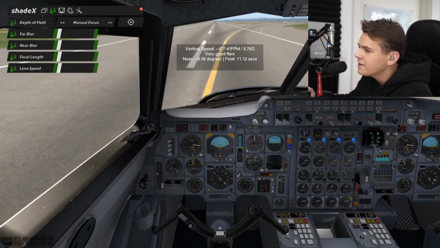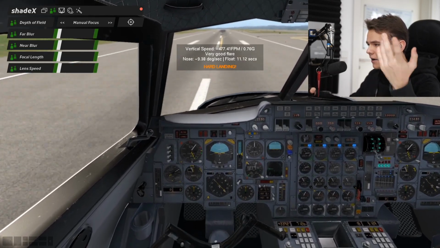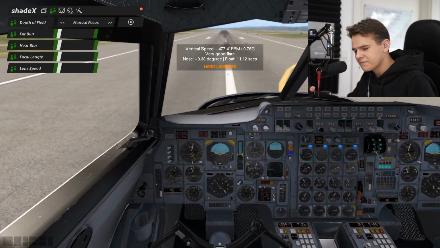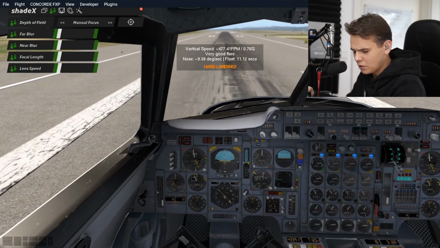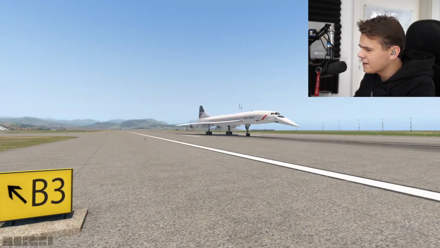Alright, that's been a hard landing. Rest in peace. Alright, let's now stop. Actually, compared to the other landings and that landing we saw on the internet, it's not too much worse. Okay, there we go. Great landing here in the Concorde.